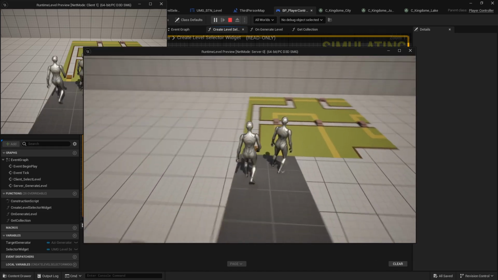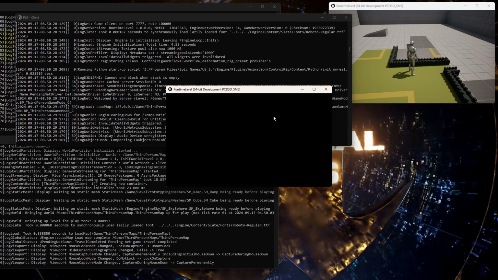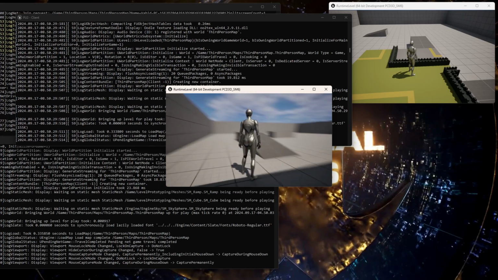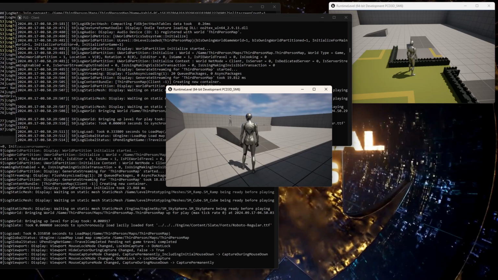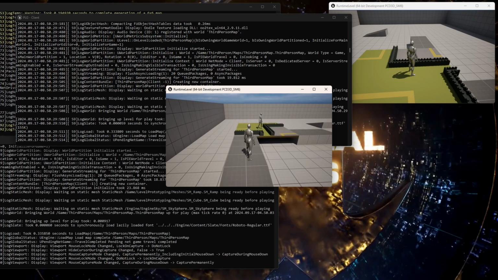I don't want to stop here because we can make our logic even better. There is a situation where a client might join the game after the level has already been generated. In that case, we'll need an extra step to load the level for them too. This step is optional, so only add it if you think this scenario could happen in your game.